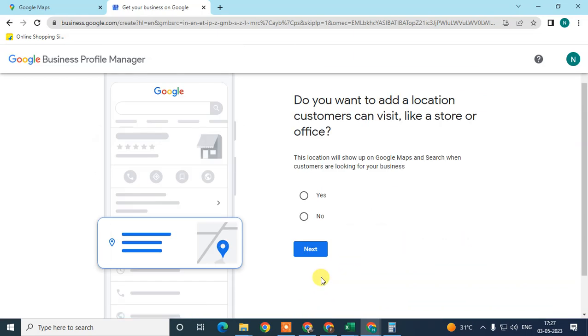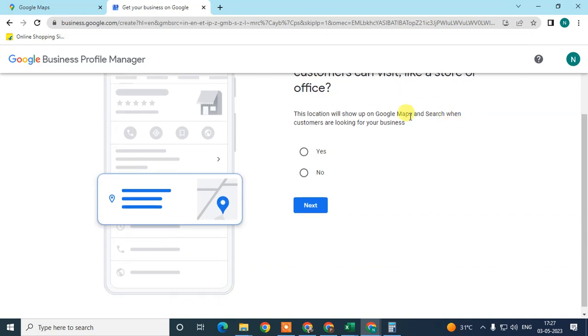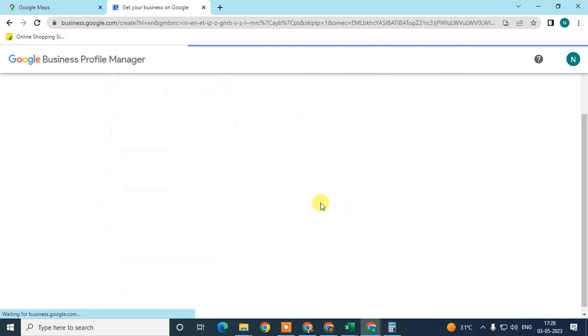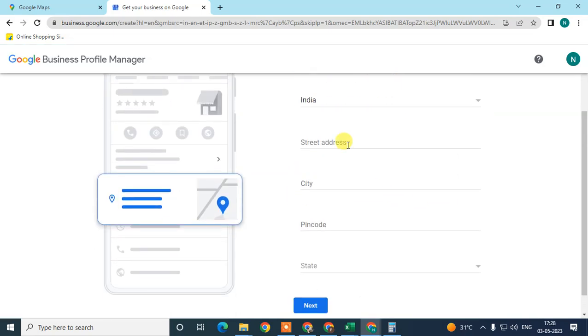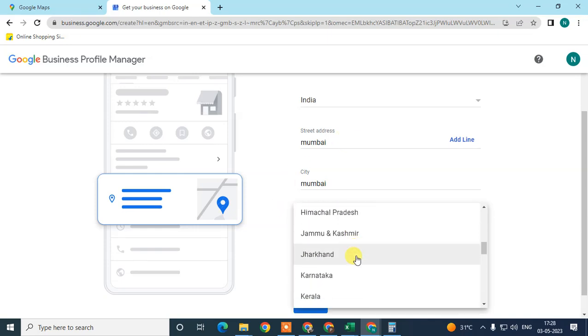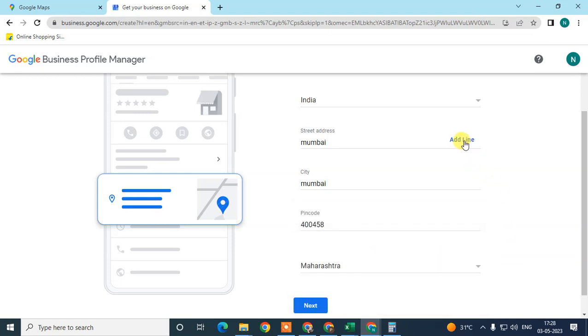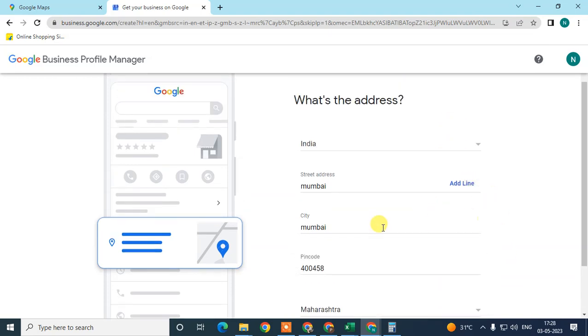Now your options will be different depending on your business profile or category. In my case, I got the option asking if I want to add a location for customers to visit my store or office, so I click Yes, or you can click No if you don't want to. Here you need to add the proper address. This is for tutorial purposes, so I just add a random address, but you need to add your proper address here. You can add more lines from here if you need them.